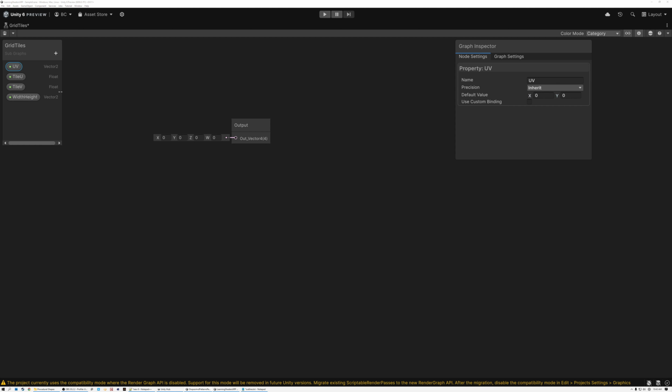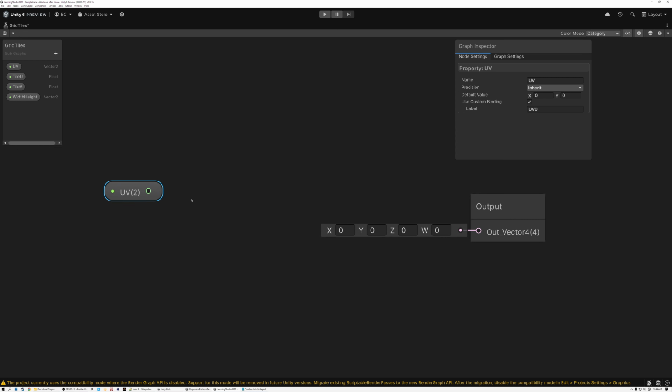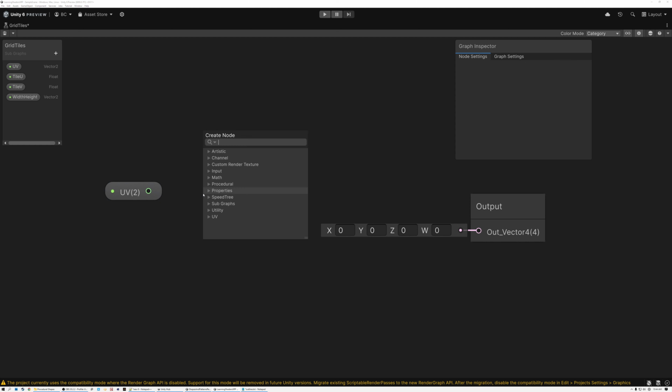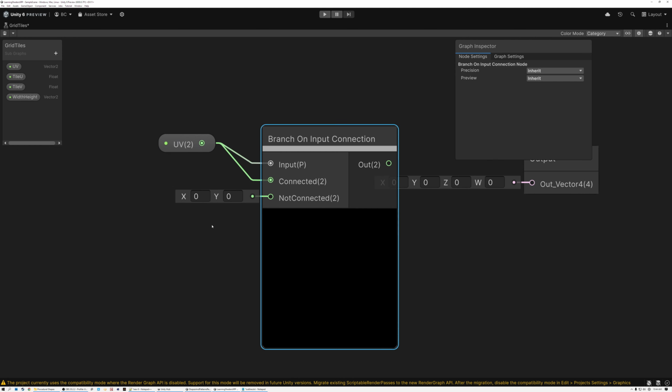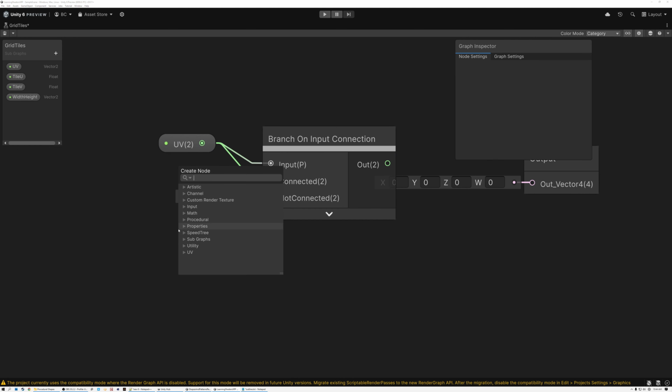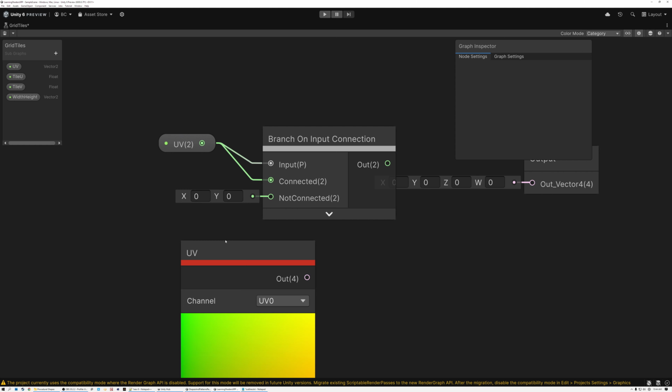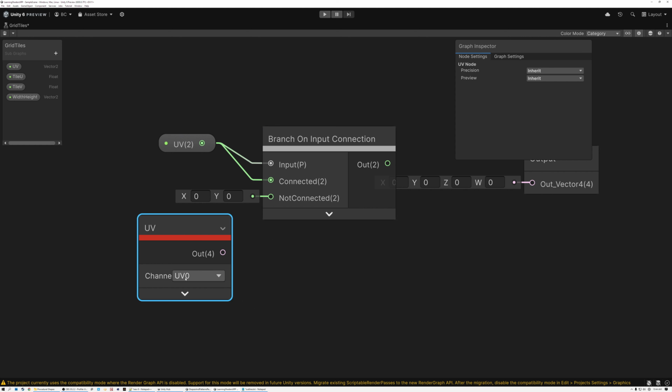And for our UV, I'm going to select that one and click this Use Custom Binding box. And then we're going to type UV0 here. And we're going to use that as our input. And by default, well, let's go ahead and do it. We'll drag in our UV input. And by default, we want it to use our UV0 UV coordinates. And so I'm going to add a branch on input connection node and connect up our UV input to it. And if the UV input is not connected, we're just going to go ahead and use our UV coordinate node here set to UV0.